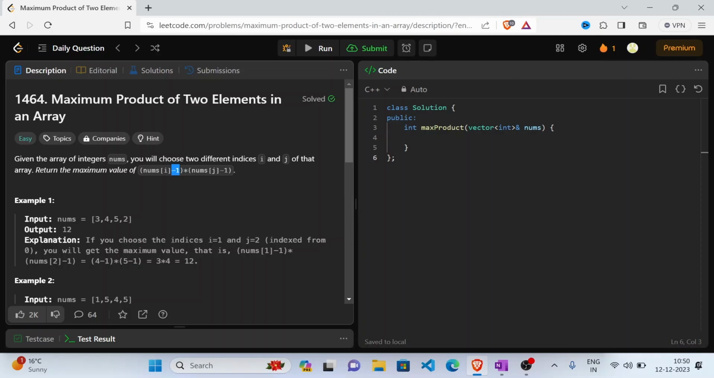So let's say we are at index 0 and we choose i as 0 and j as 1. So its value will be 2 multiplied by 3, which is 6. In this way, we need to return the maximum of all of their products. So you can simply iterate the array and then find the maximum value of their product. So let's see how we can do this.